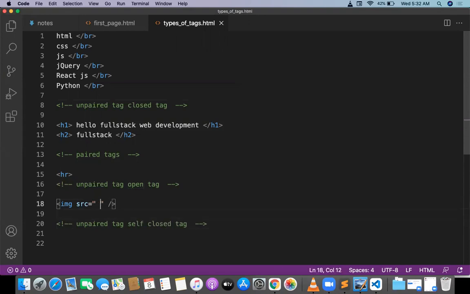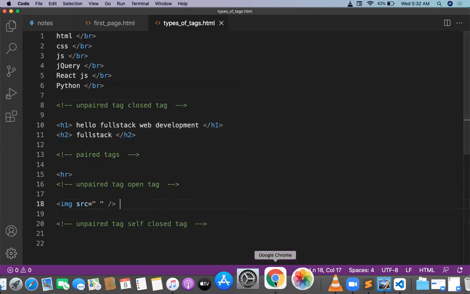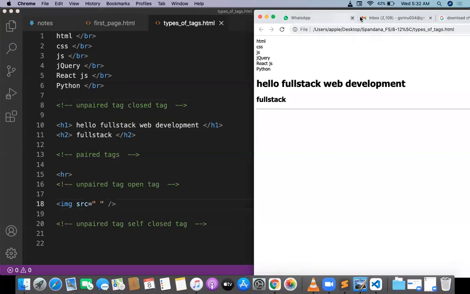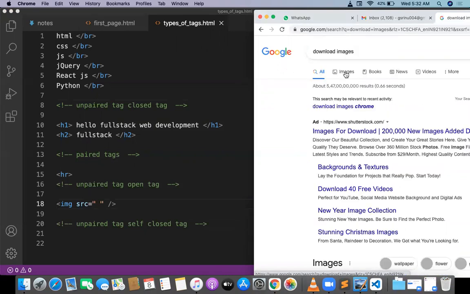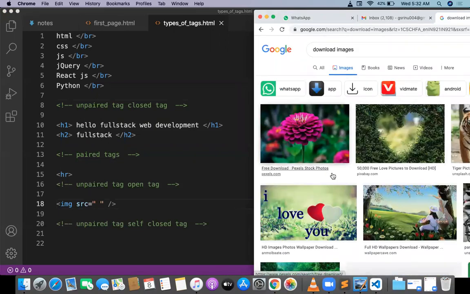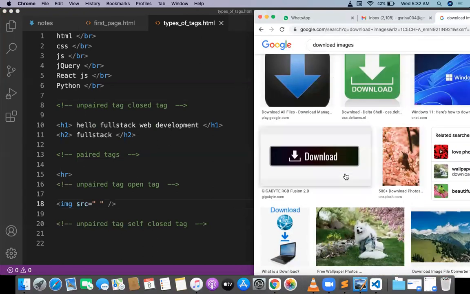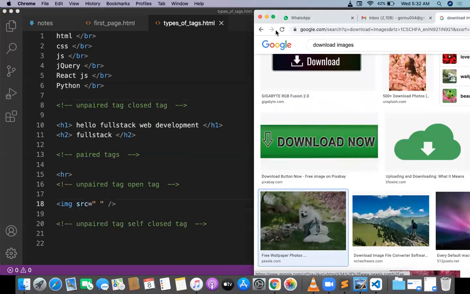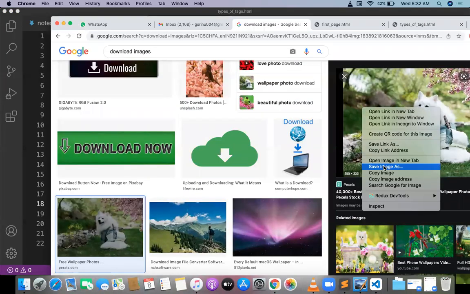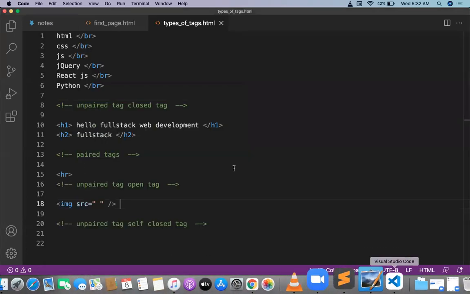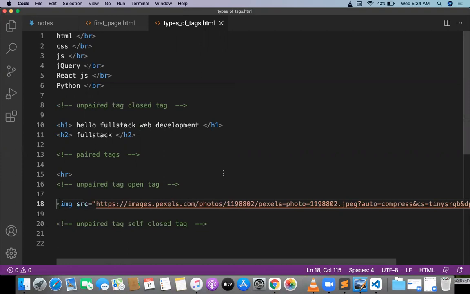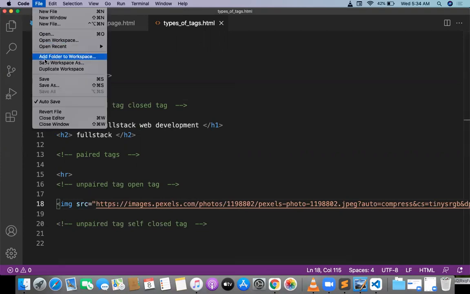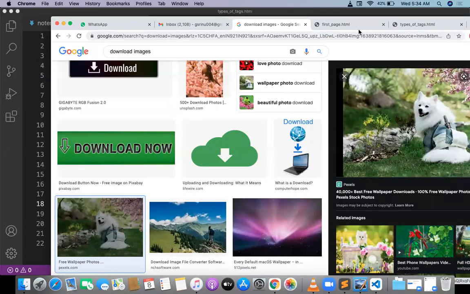So Img src. In this src, I want to go with some image. Let me download images. Go to the images in the browser and check for an image. Any image you can take. Okay, let me take this image. Right click on this, copy image address. That is my src. That address I paste in the src. And finally, just save it with Control S, and execute the types of tags.